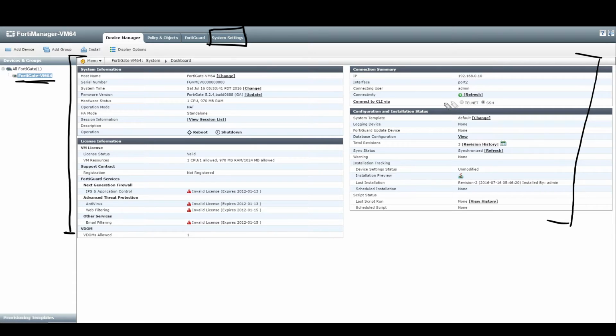So if you were to telnet or SSH, you'd SSH and telnet to port 2, which is this IP, into the actual device itself. We can look at the hostname and change the hostname, and the serial number. We can look at the date and time and we can change that. We can update the firmware from here. We can look at the hardware stats. What mode is it in? Is it in NAT mode or is it in transparent mode?